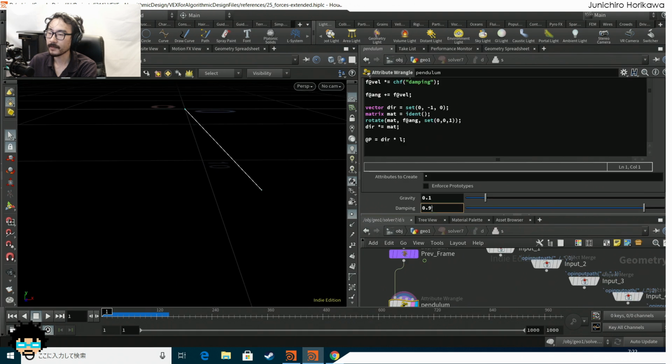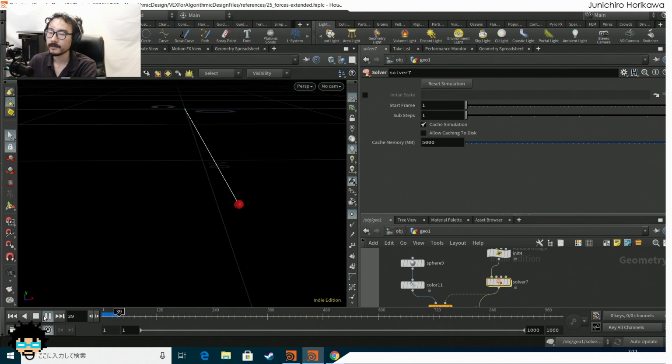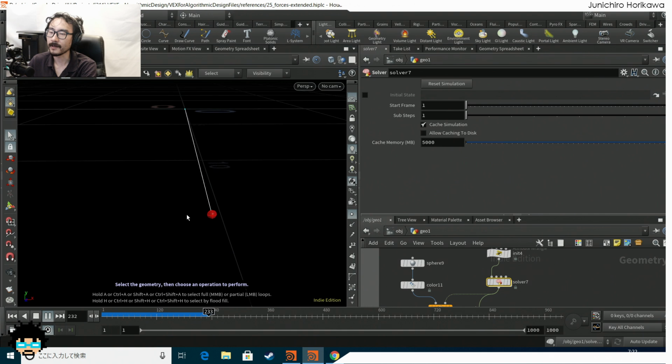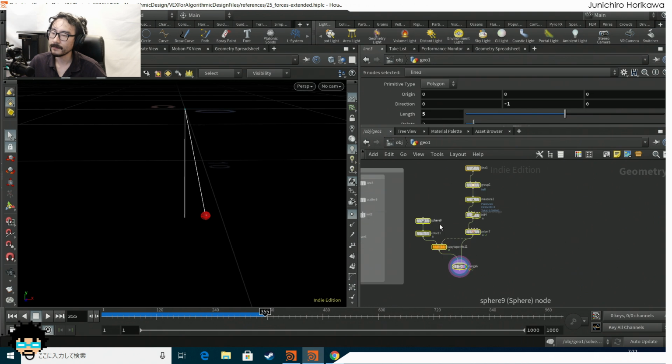Right, so that makes sense. Let's make it 0.995 to make it a bit more natural. Still looks like it's unlimitedly repeating, but it is somehow affected by the air. It's trying to stop at some point. Okay, so that's the simplest form for the pendulum.